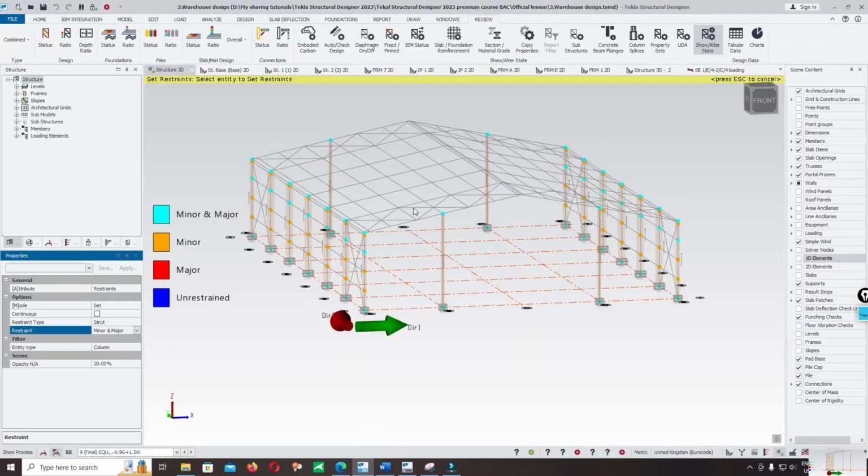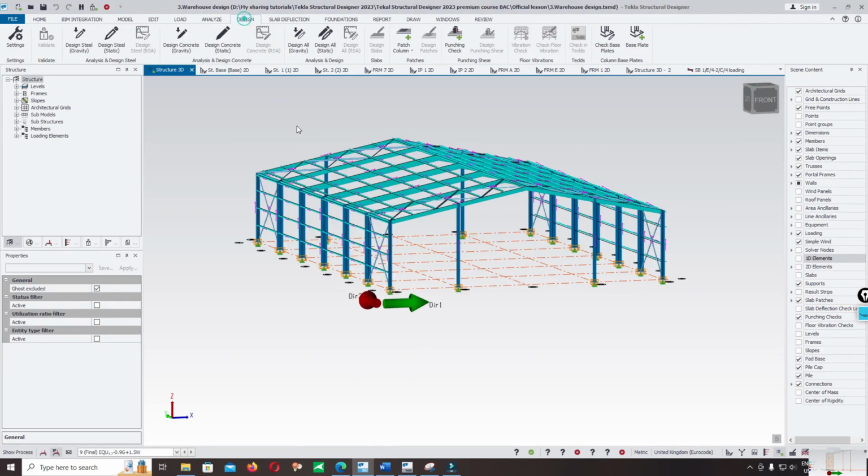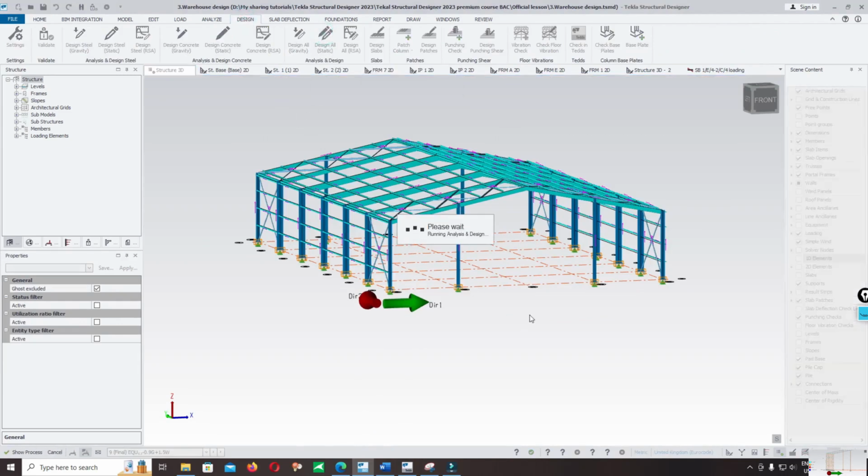Again, come back and click on design. Click on design all static to run analysis and design again.